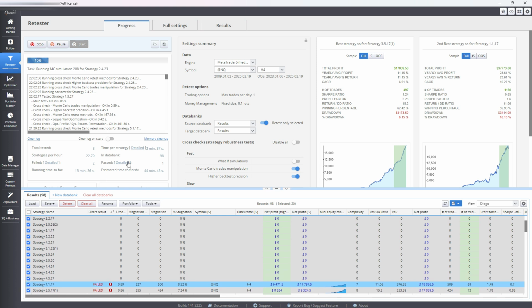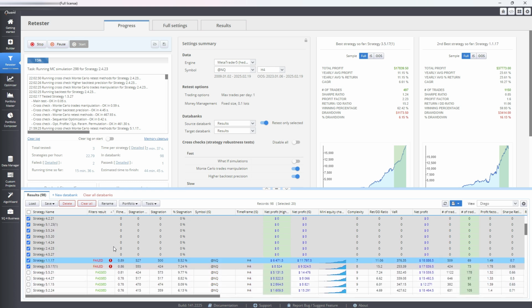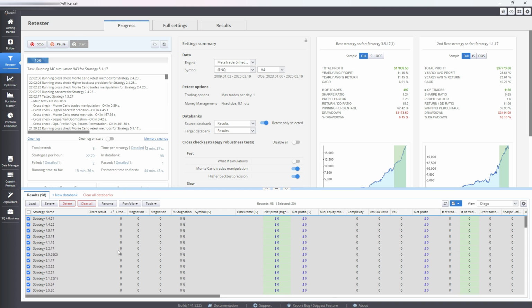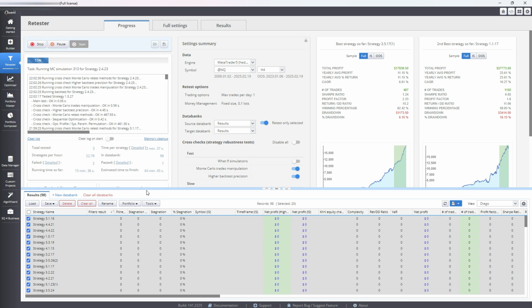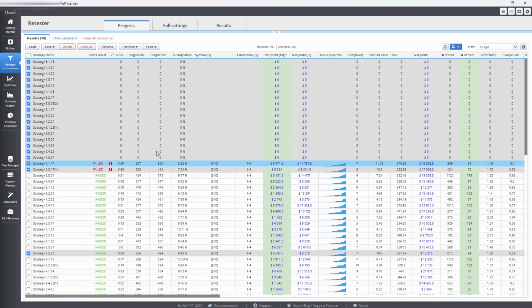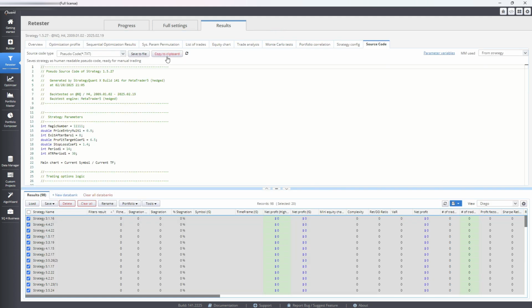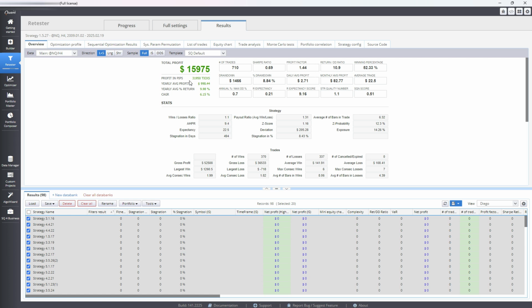Oh, look, one pass. Let's see which is the pass. It says one pass. I don't find it. Which is the pass? In the databank. So it says is this one that has passed. You see? Is this one, 1527. So I'm gonna select this. We are in 1527. I want to see the overview.